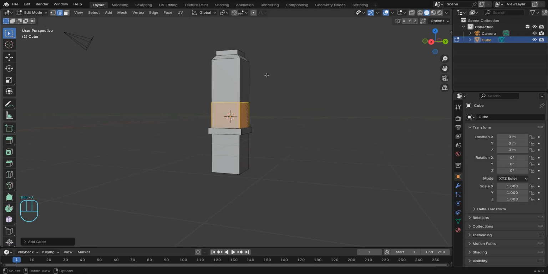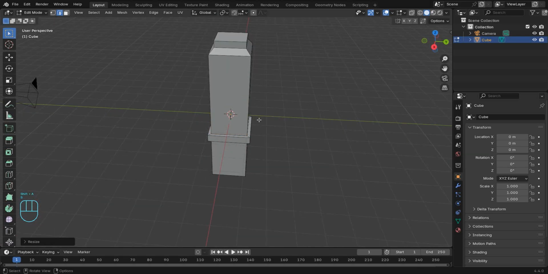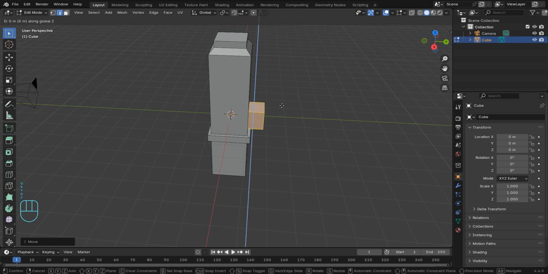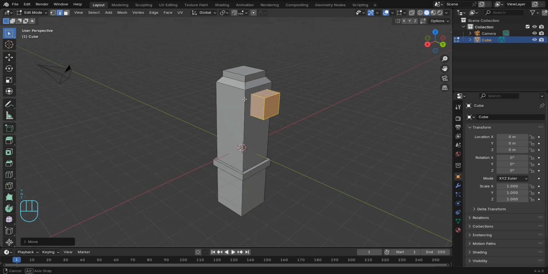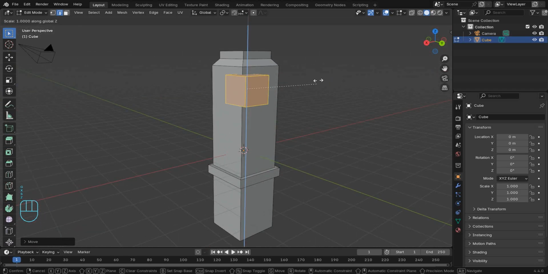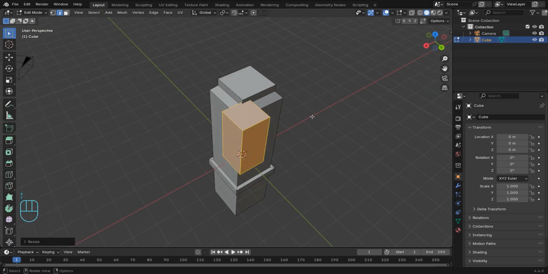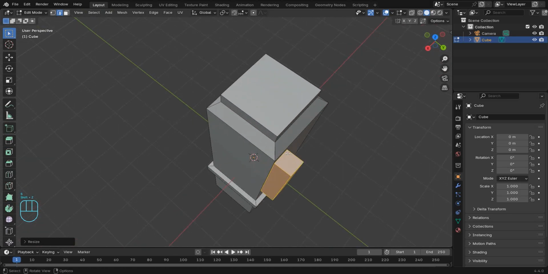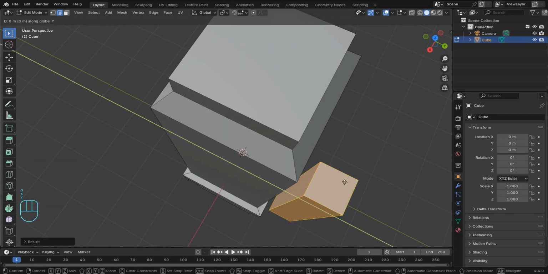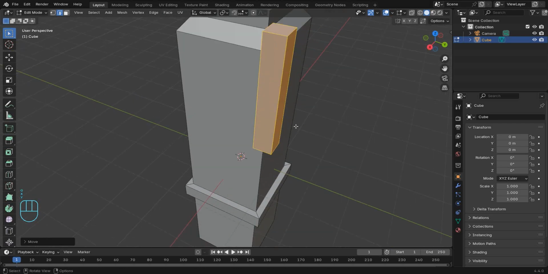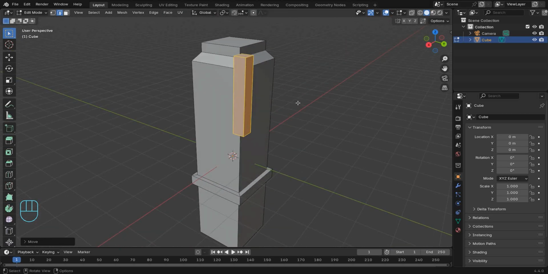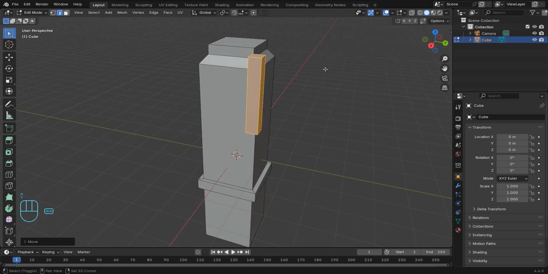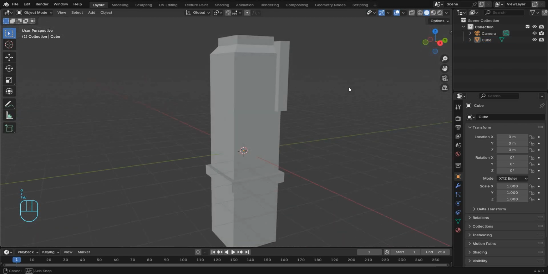Press Shift A and add a cube, scale this down and move this up. Press S, Shift Z, scale this down and move this on the y-axis. I just want to duplicate this cube and add the cube to the other side of the model as well.